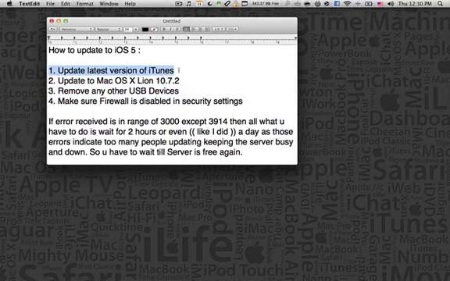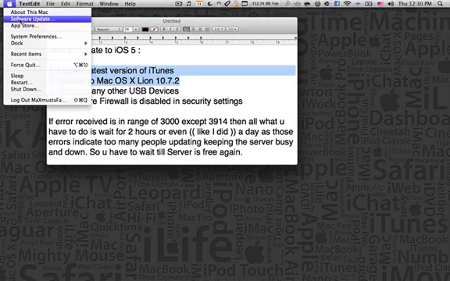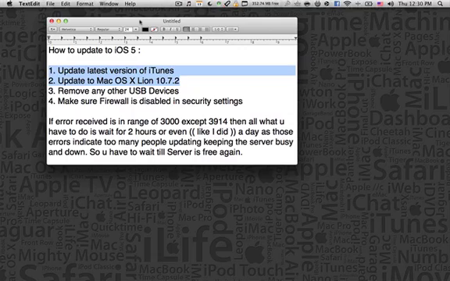First of all, you have to update to the latest version of iTunes and update to Mac OS X Lion 10.7.2. Those 2 steps can be achieved right from here. When you go to the software update and it starts checking for an update for the software, it's going to give you in the list the update for iTunes and the update for OS X Lion 10.7.2. Once you have found them over there, you must update to those 2 versions for the iTunes and the OS X Lion.